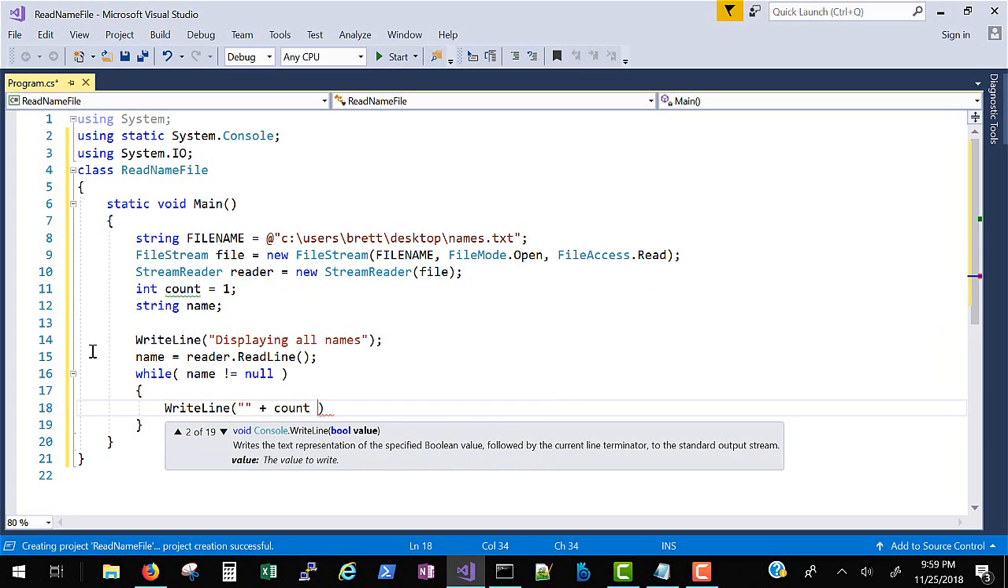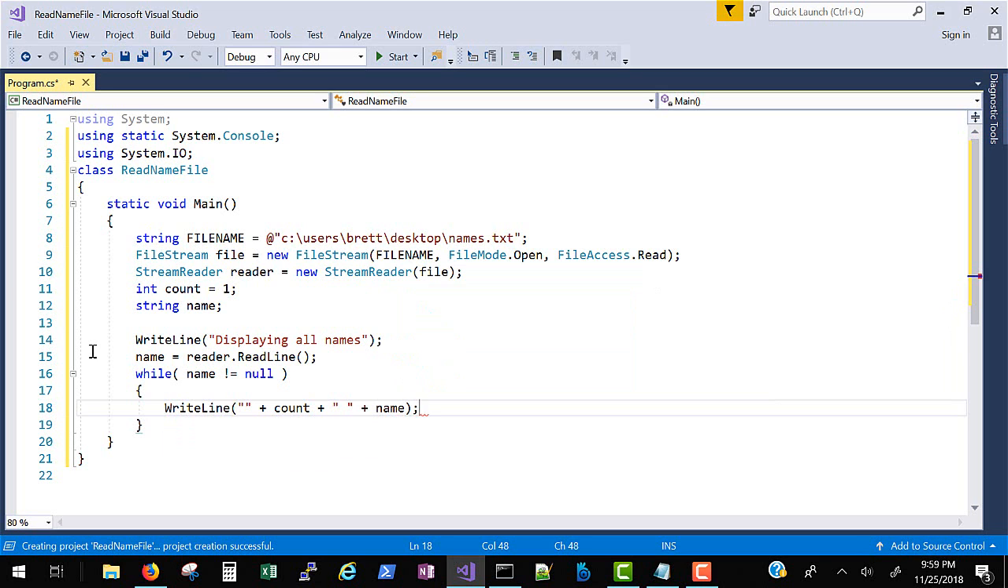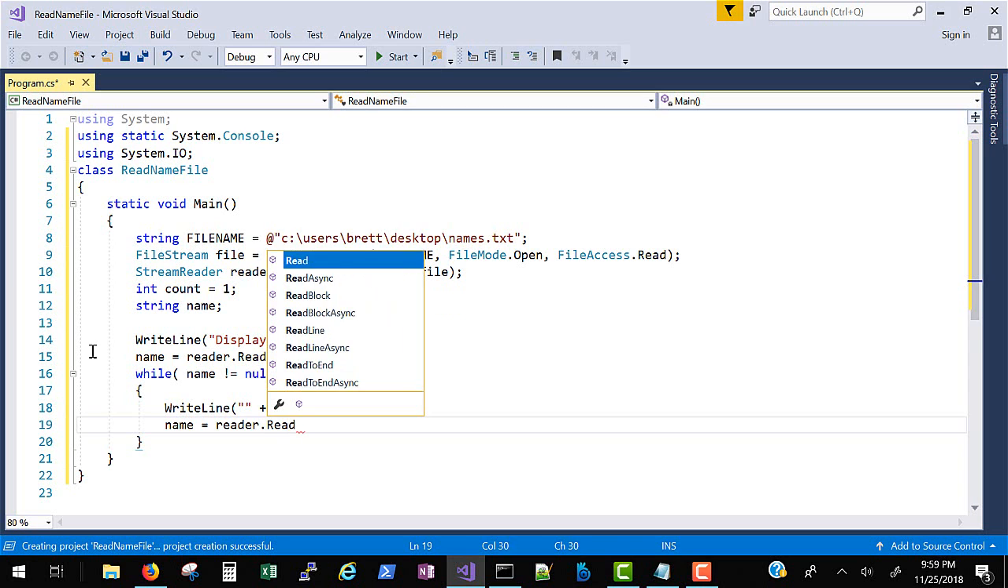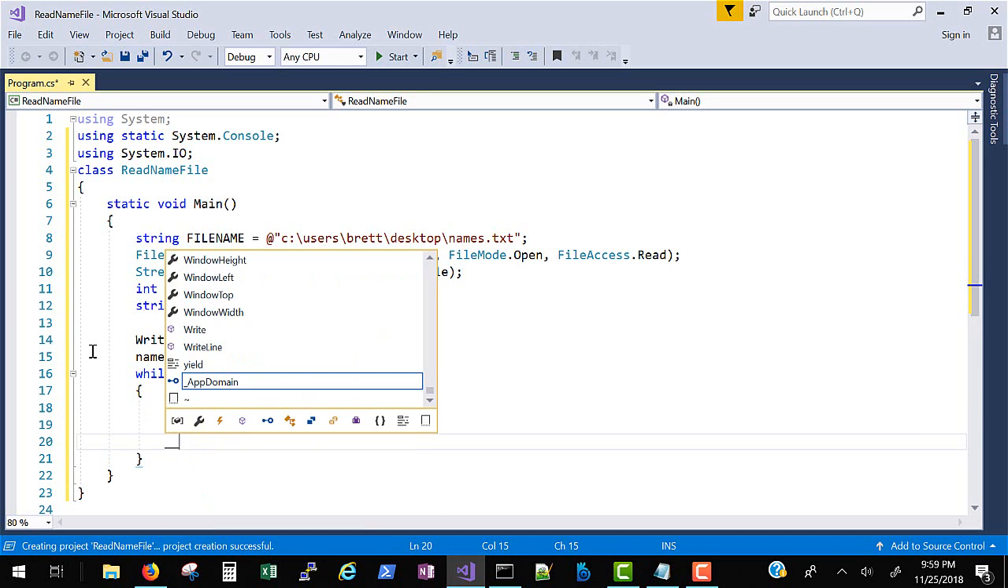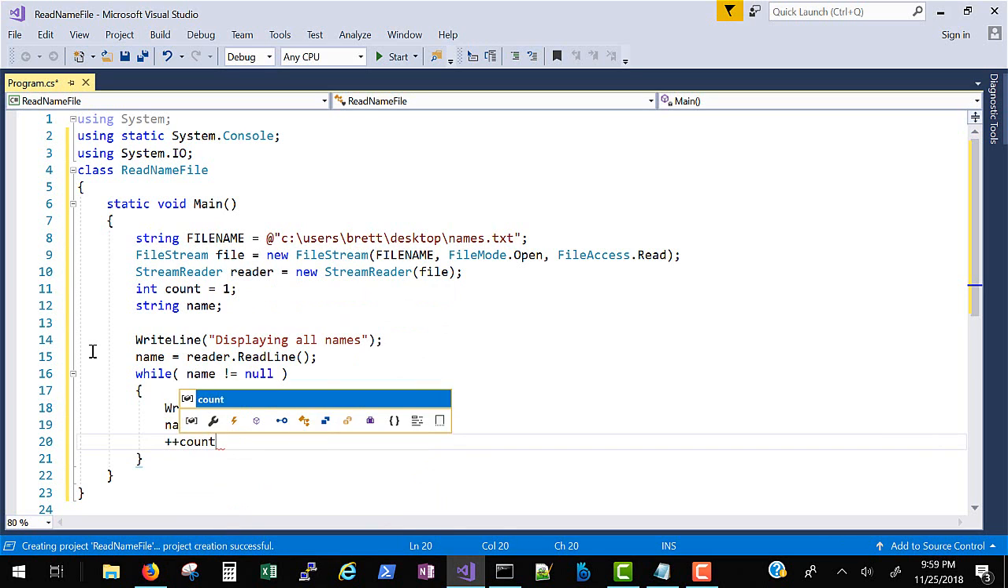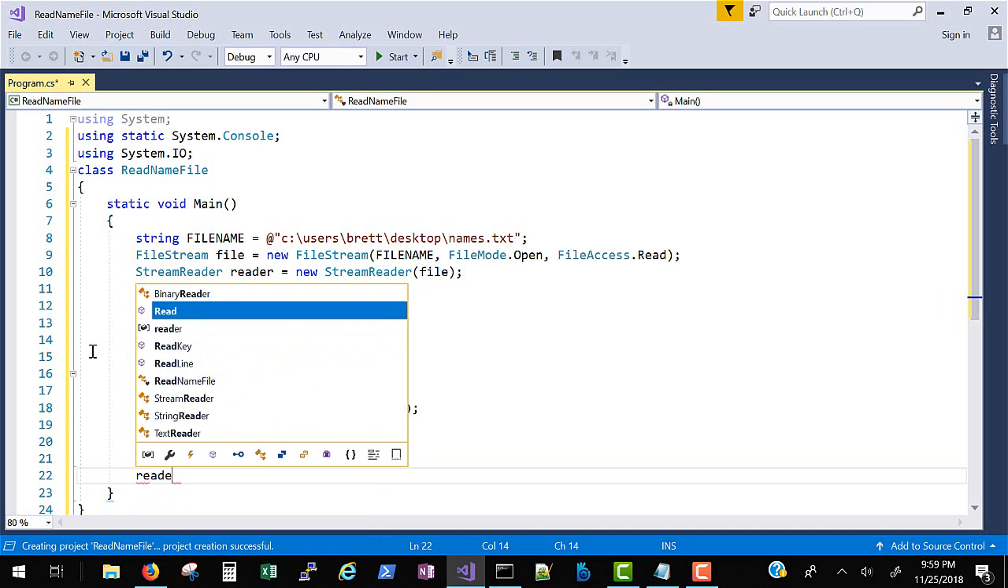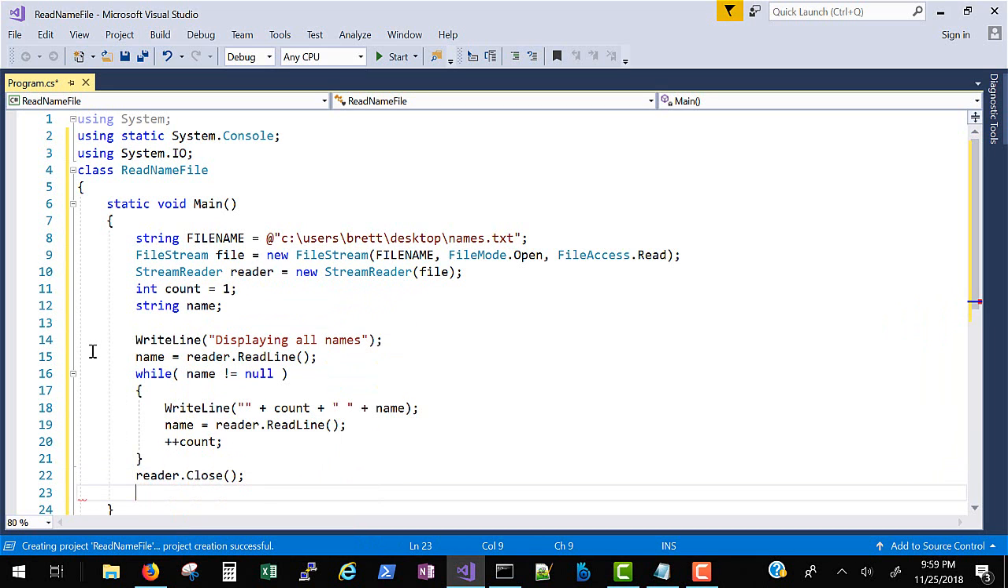Now we'll go ahead and we'll write out the name, and we'll concatenate it with the count variable so it'll make it like a list on the display. 1 and the name that's following. 2, 3, 4, 5, so on and so forth. And then we'll read the next line. We'll increment the count because we are now at the next line number, and then we'll jump up to the while test. Once we get to the last line and it's null, then we will go ahead and close the reader and close the file objects.